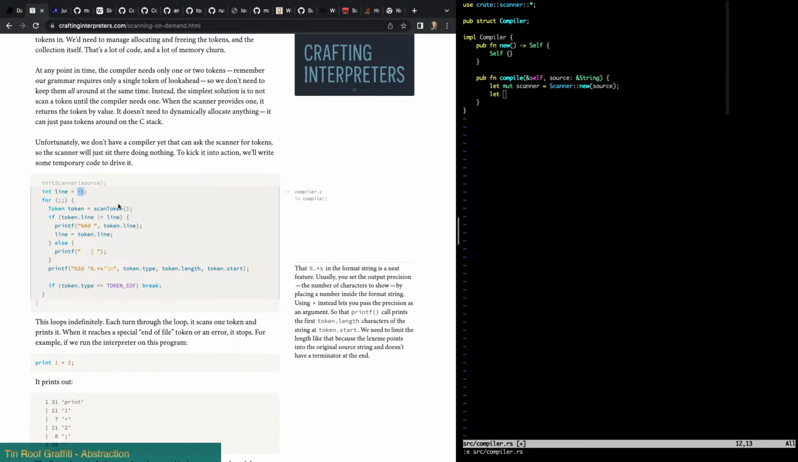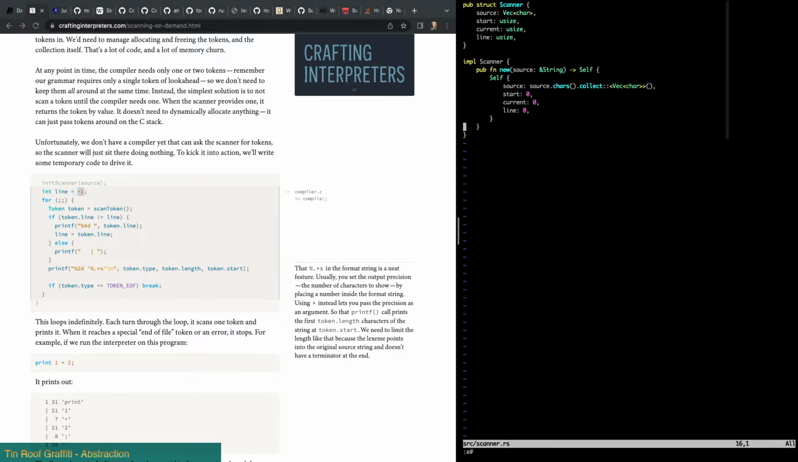Right. So what we can do is, because I want to use a usize, and you can't use -1, obviously, what we can do is in our scanner, we can start line at 1, right? Because it's going to be line 1 anyway, and just let mut line equal 0, and that way it'll be different.